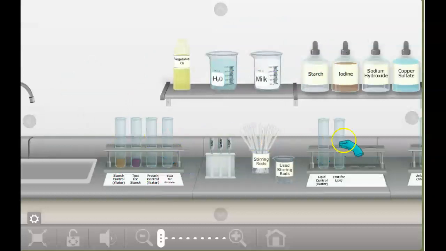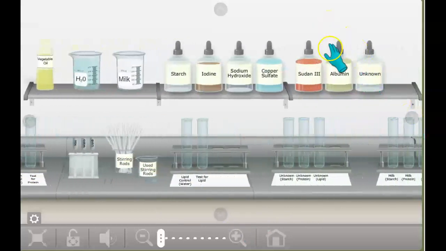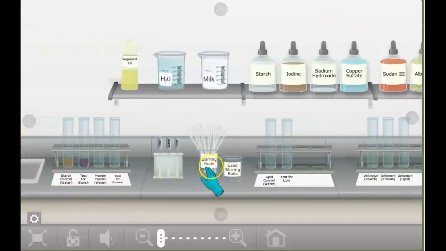Look here at the next couple of setups. Protein control water, that's only going to have water in it, and then this is where you put the solution for protein. Now, the solution for protein that you're going to add in is the albumin. It says that in your procedural steps. The lipid control will only be water. The test for lipid will be vegetable oil. Okay, it goes in the lipid tube.